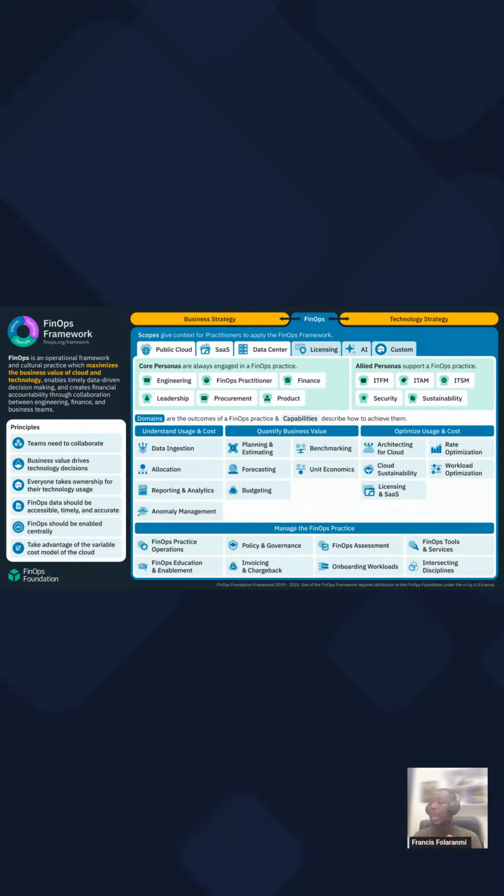And lastly, we have managing the FinOps practice as another major domain of FinOps. It means we have your FinOps practice operation, your policy and governance, your FinOps assessment and education. What we are having now can count as education in your organization. Like, okay, what exactly is FinOps? What is this framework? How do we implement it? Then invoicing and chargebacks is another capability that you have within the FinOps framework.